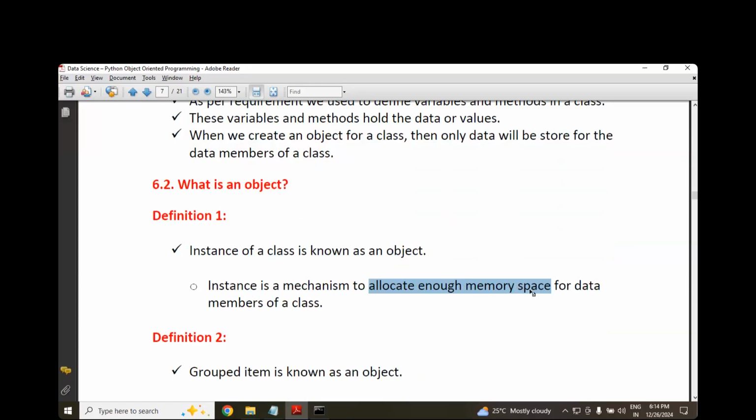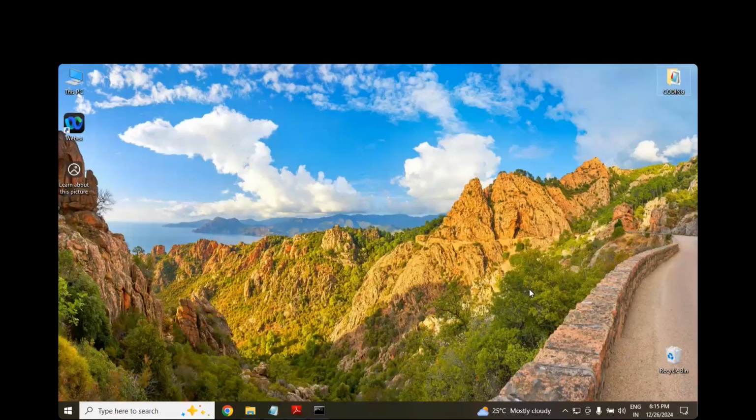Good. Instance is a mechanism. What is the meaning of that? Allocating enough memory space for the data members of a class. For the data members of what exactly? Class. Hope you understand. First definition, instance of a class. One more time. Instance of a class. It is called an object.